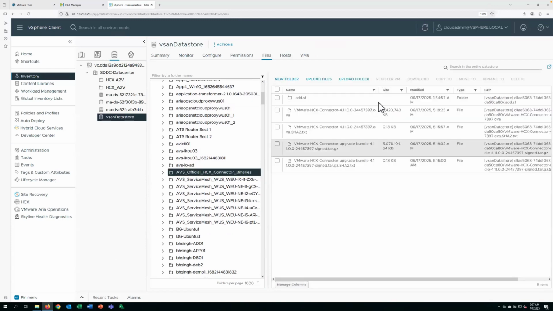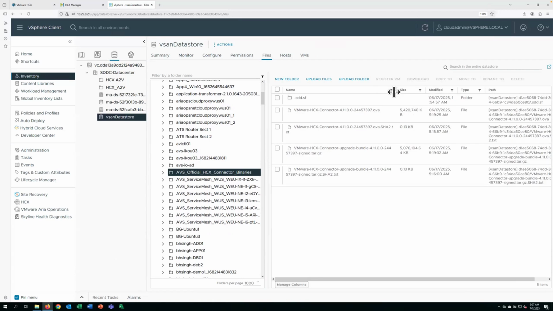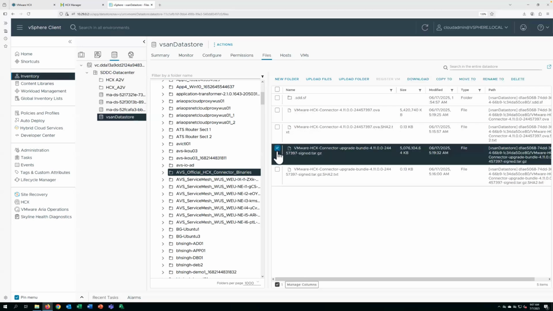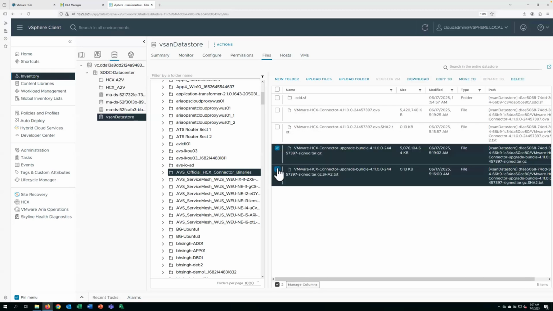And within this folder, there's an OVA for greenfield deployments if you're going to deploy the HCX Manager new, or there is an upgrade bundle for any brownfield deployments in case you want to upgrade. So in our case, we're going to upgrade the current 4.10 version of HCX to 4.11. We'll download the upgrade bundle, and then we will upgrade the manager that's currently in local mode.